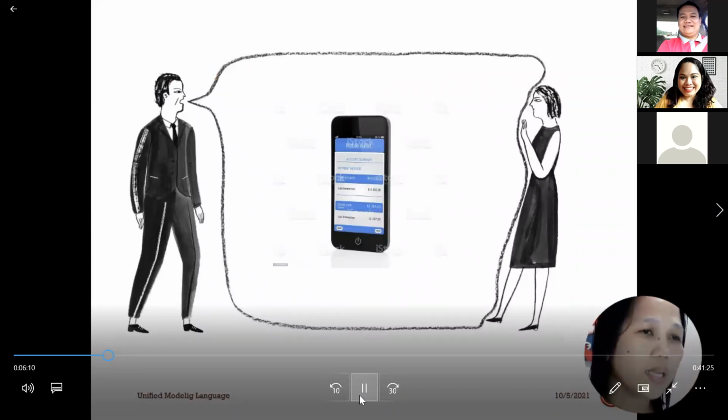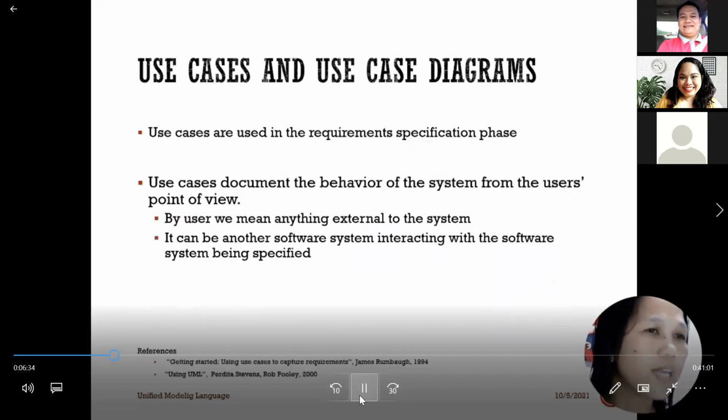So here in our image, the moment that we are explaining how a system program works, we are trying to explain to our client, it's really quite confusing how we can let our client understand the flow of a certain application. So the suggestion for this is we can use the use case diagram.